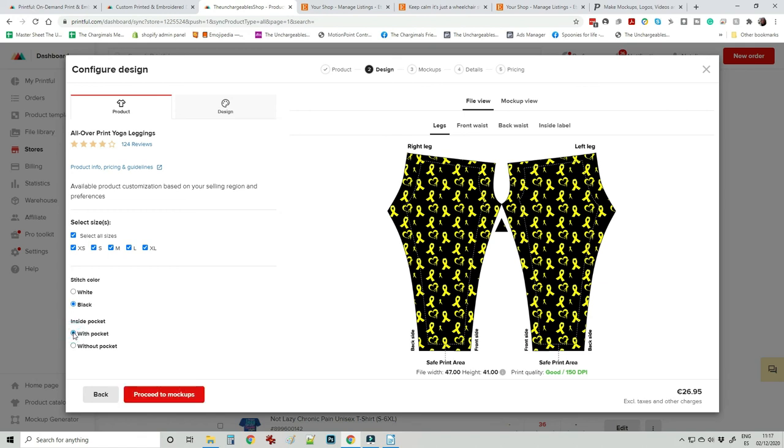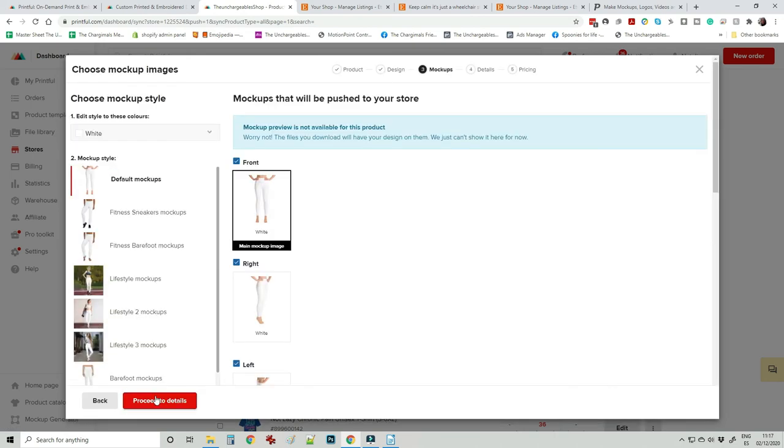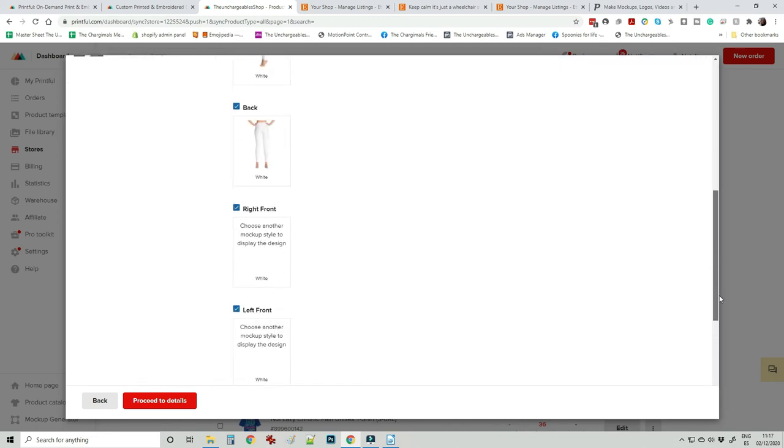And basically now it's the same as what we did with the stickers. There's just more options to choose from. So I'm not going to go through the whole process again, but I just wanted to show you that it looks a little bit different depending on which product you choose.